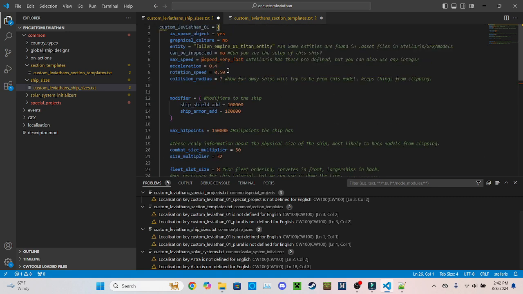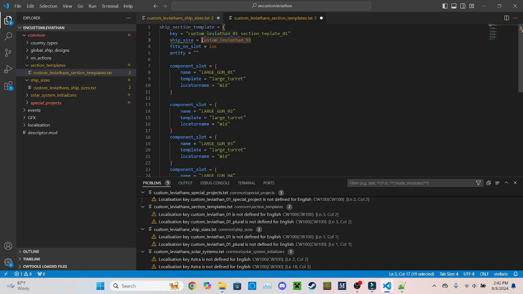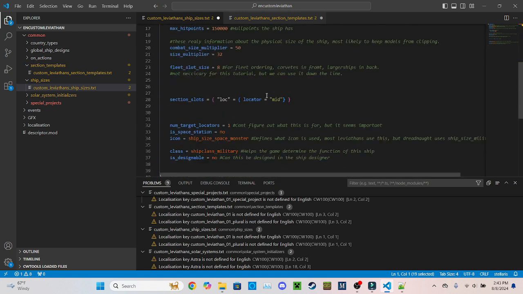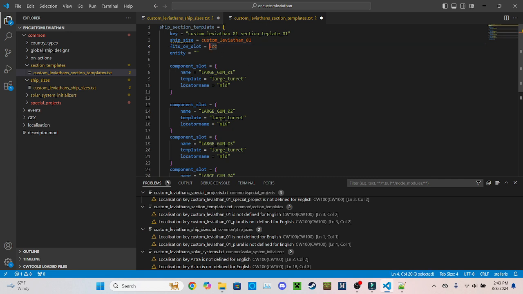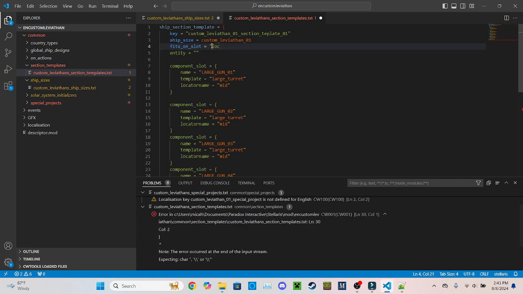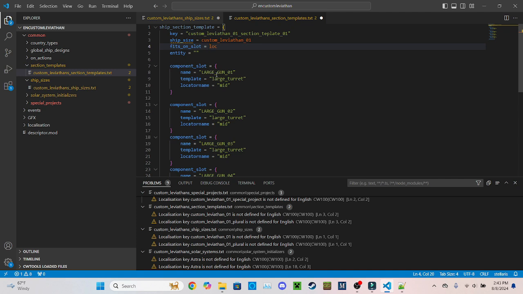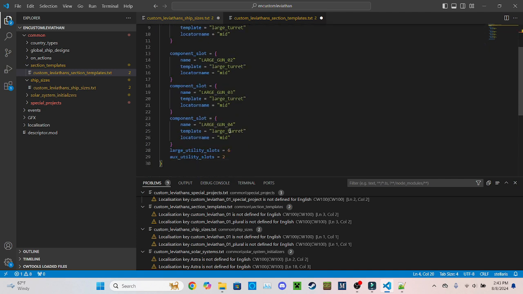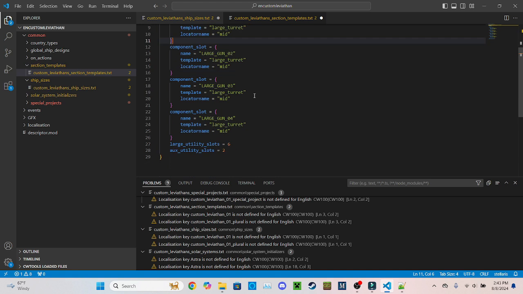So what we need for starters is this custom Leviathan, and in ship size it'll be custom Leviathan 01. The key for this section template, I've just named it custom Leviathan 01 section template 01, and fits on slot, and that will be the section slot. So you want the name of it, and it'll just be lock without any parentheses. And then, since I'm just planning to have 4 guns to start off, we will do, whoops.